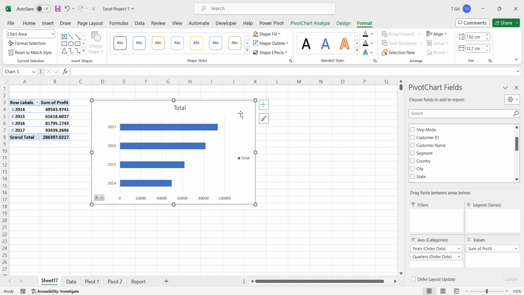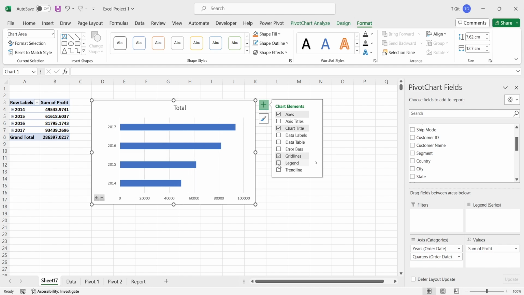Now we will format this chart as per our needs and requirements. I do not want these legends to be there, so I'll click on the plus icon and I'll uncheck this box. I do not want the grid lines to be there, so I'll uncheck this grid lines box as well.